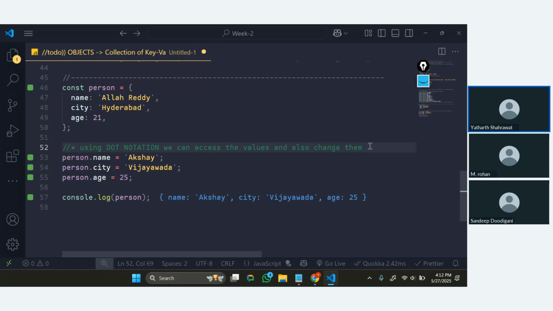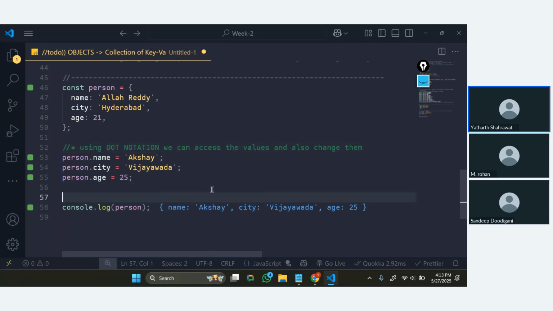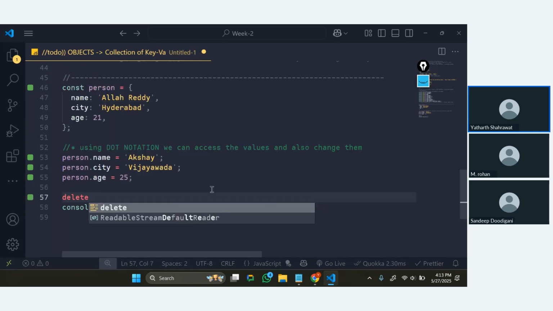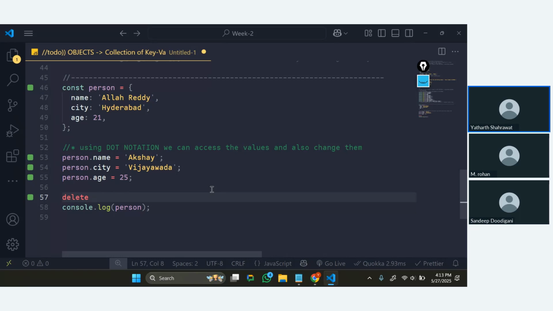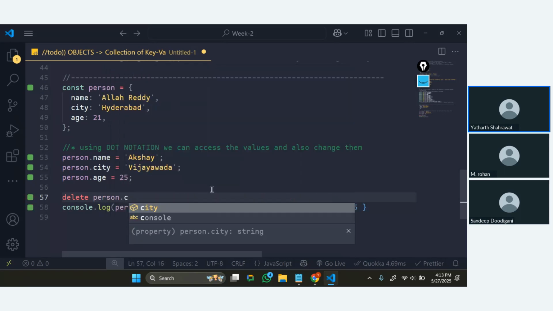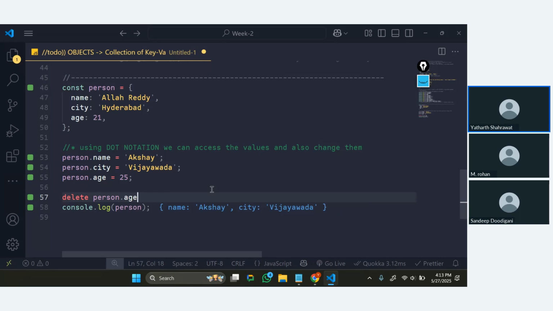Okay, clear? So this was the thing. Also, if you want to delete anything, you can use the delete keyword. Very few times I have seen somebody using it. So I write person dot age, I think I will delete. You can use this at your wish, but very few people use this, so it is not that important. These are the things that you should understand.